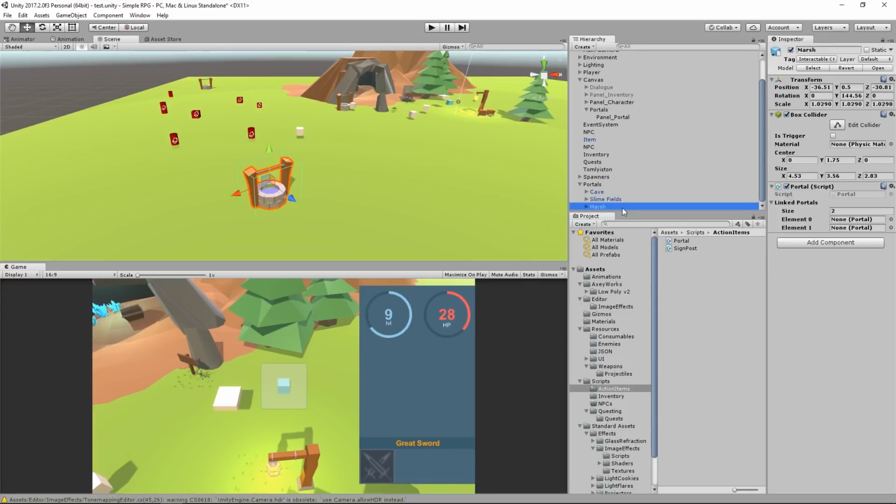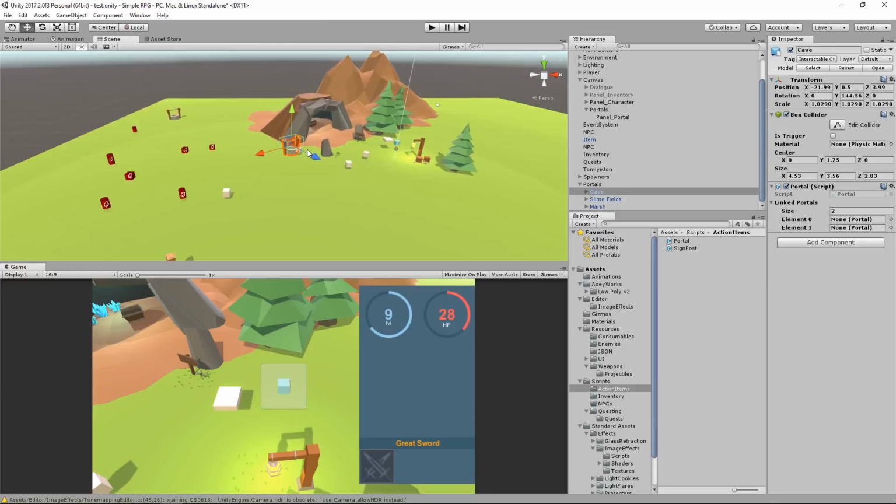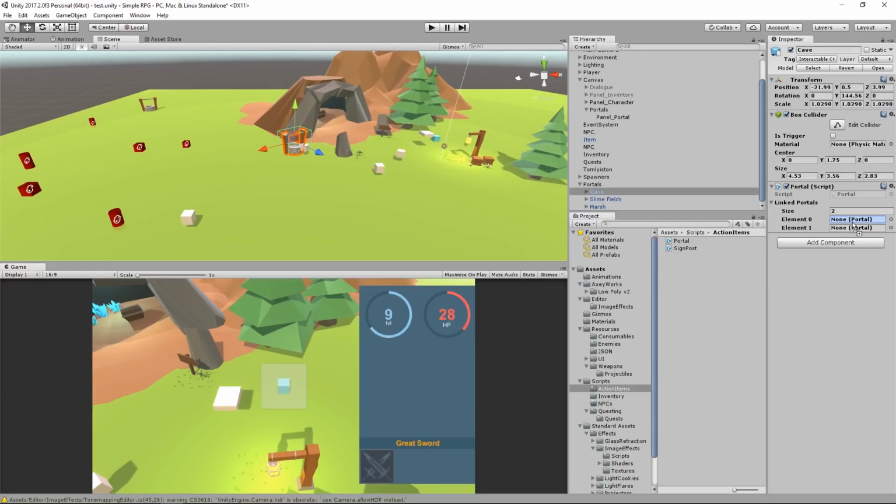And what we're going to do actually is take the names of the portals, the actual name of the object, and use that to fill out the text information for our button. So the button will say the name of the portal in it, which is pretty cool. So now let's say the cave portal will teleport you to slime fields and the marsh. That's all you have to do, right?